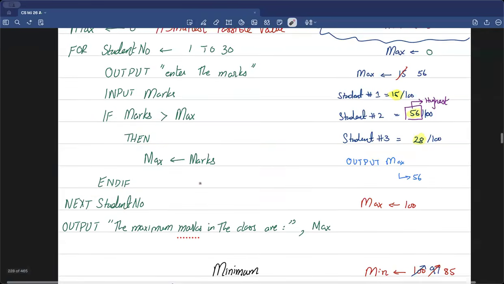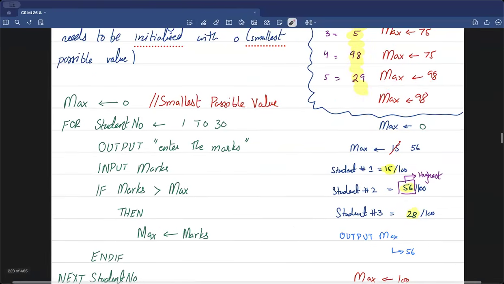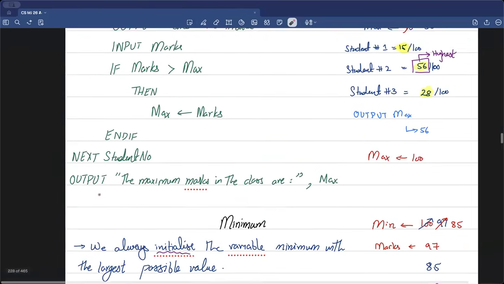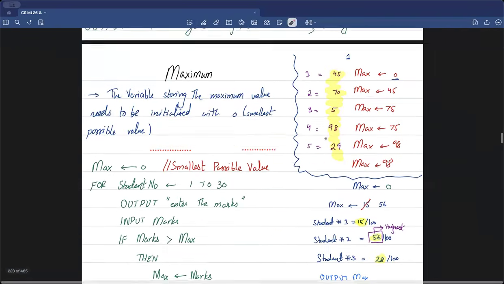And then at the end, once it has run for all the 30 students, maximum will be having the highest value, like the way we saw up here, 98. So it's just going to output that the maximum marks in the class are 98. And that is how you basically make use of the maximum function.